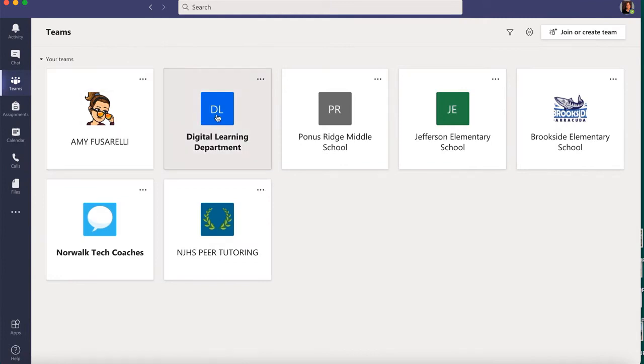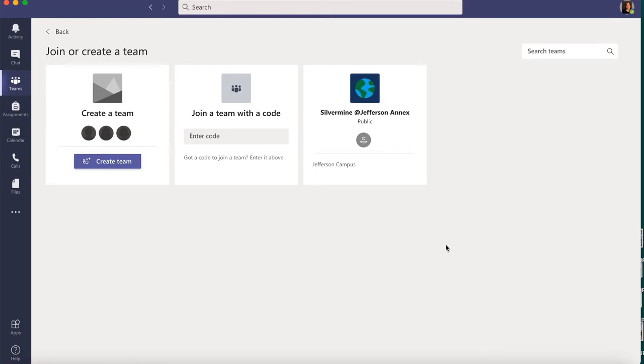So here you'll see my different classes, or what we call Teams. This is very similar to your Google Classrooms, but here is your Microsoft Teams. All right, so we're going to go ahead and create our team so that we can start practicing and seeing what this is all about.